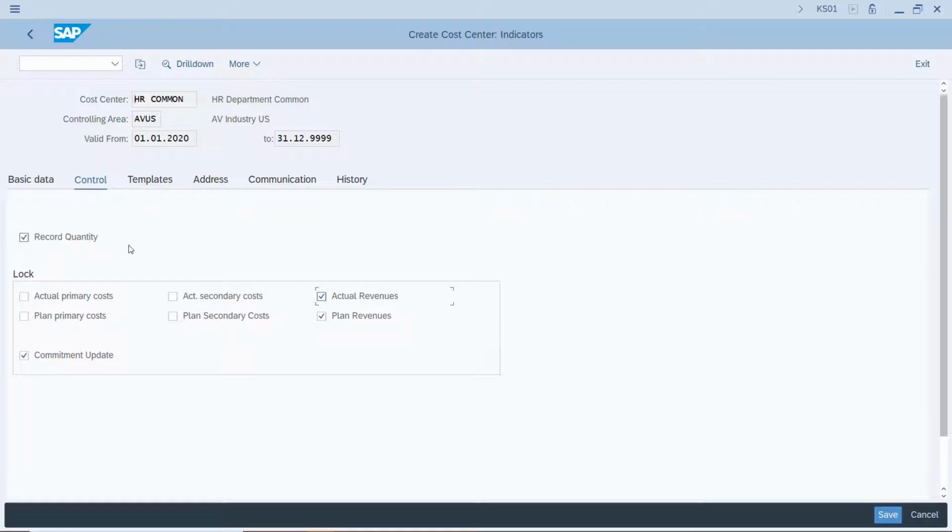So let us try to understand in simple what are these control indicators. Record quantity. So whenever you are performing any sales related transaction and you have assigned this particular cost center, in the profitability analysis or in controlling, if you want to record the quantity of sales that you have done or not. So it is preferred to be enabled. So I'm recording the quantity, it is enabled. And these are the various locks. If you see, the locks are on primary costs, secondary costs, and revenues.